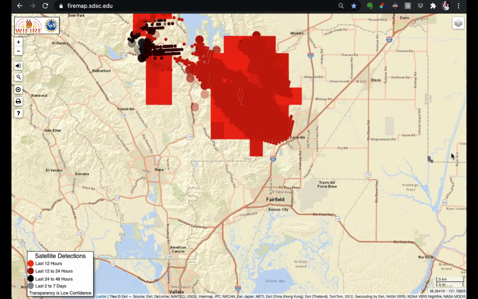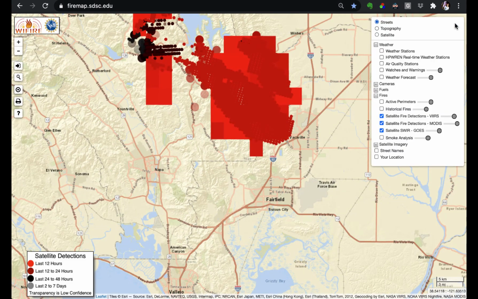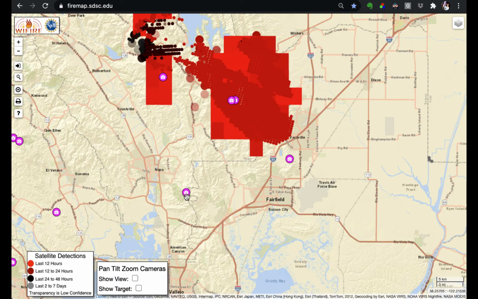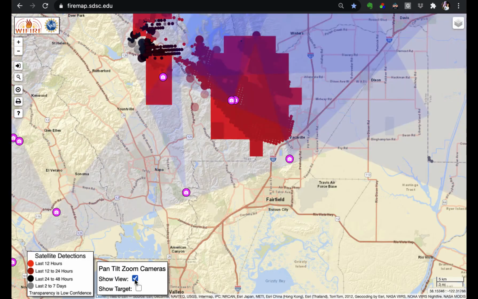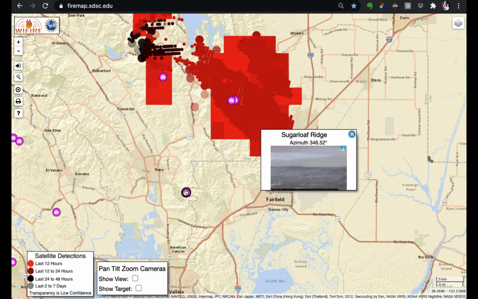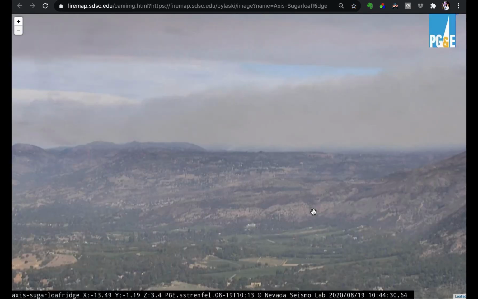Once you've zoomed in, go back to the table of contents and go to the cameras drop-down and turn on the Alert Wildfire and HPWREN cameras. The locations of those cameras appear, and you can see their views in the legend that appears, as well as their central targets. Click on any one of the locations, and a thumbnail of what that camera sees appears. You can click on that thumbnail and see more closely what the camera can see in detail at this moment.